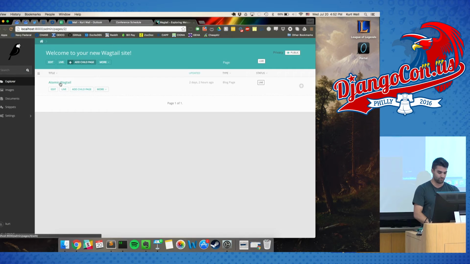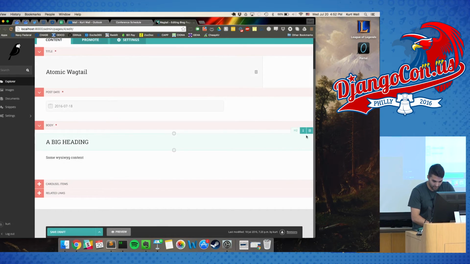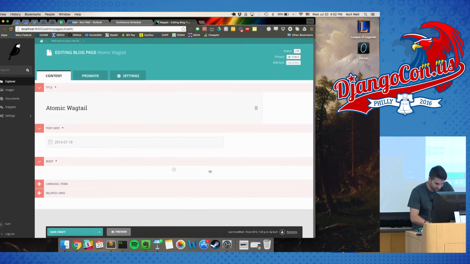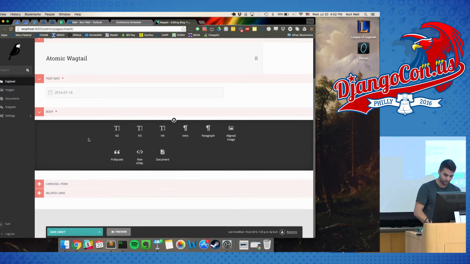So we can go to this root page, and then we can go to this atomic Wagtail page that I've created. We can see that I already have content in here, but this is the StreamField, and this is what it's going to look like in the admin. And you can tell how that icon Meta attribute comes in. I think it's the heading icon. And we've got all these different block types that we can select, right?